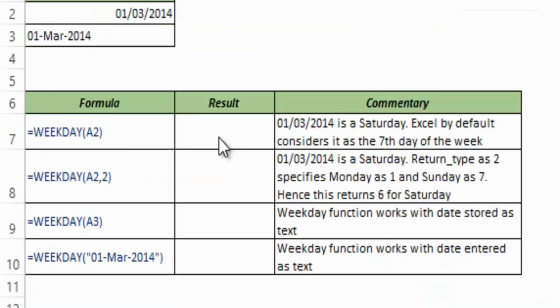The WEEKDAY function takes the serial number of a date as input, and it gives you the number of days that have elapsed in that week, in the running week. So it would return a number between 1 and 7 because 7 are the number of days in a week, and if 3 days have passed in the current week, then it will return 3. If 4 days have passed, then it will return 4. So let me show you how this works.